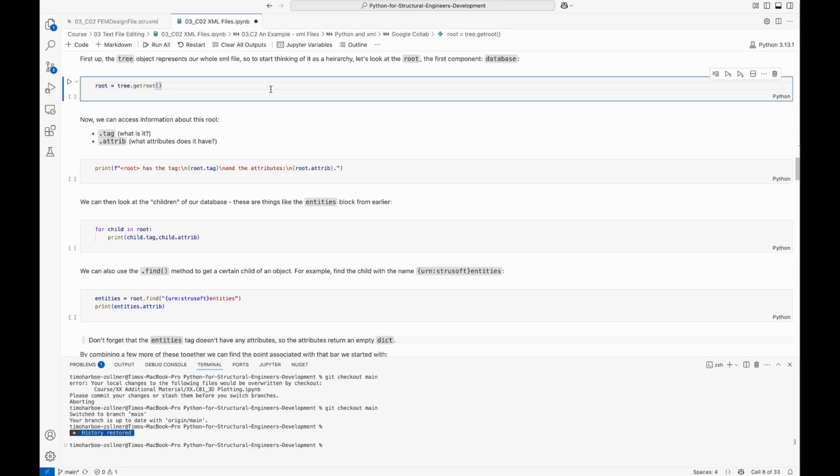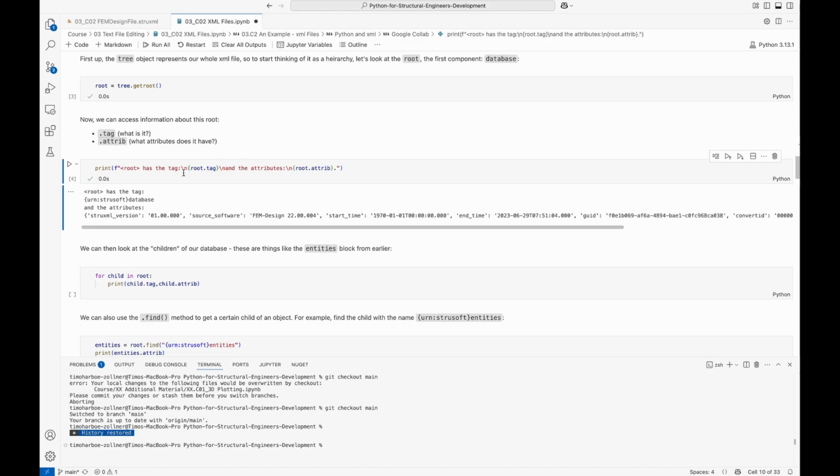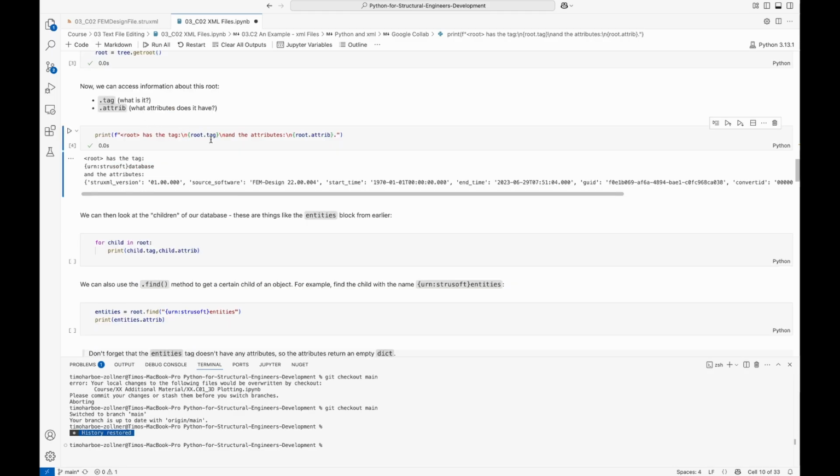So let us start at the root of the tree. We say getroot. And let's see what information we can get out about the root of this tree. We find the tag and we find the attributes of the root. So the tag we get out from the root of the tree, you see down here, is database.